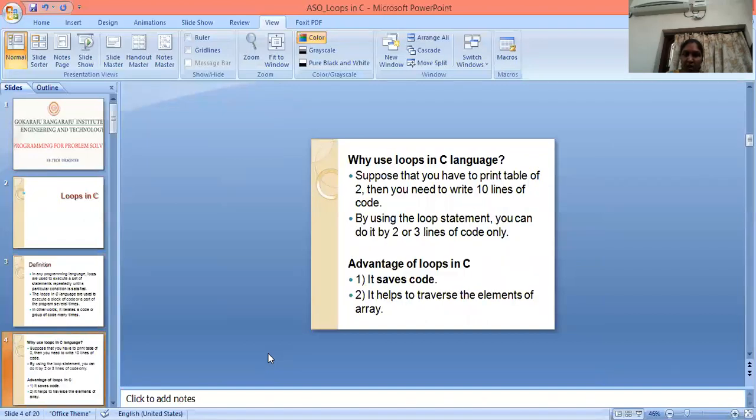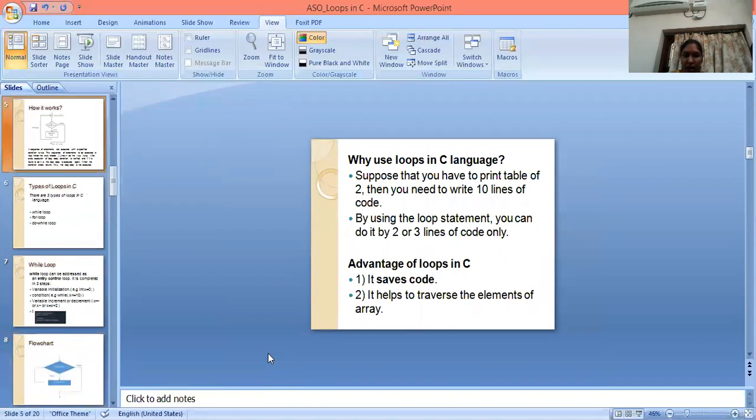Why use loops in C language? Suppose that you have to print the table of 2, then you need to write 10 lines of code. By using the loop statement, you can do it in 2 or 3 lines of code. What are the advantages of loops in C? It saves code. It helps to traverse the elements of arrays.